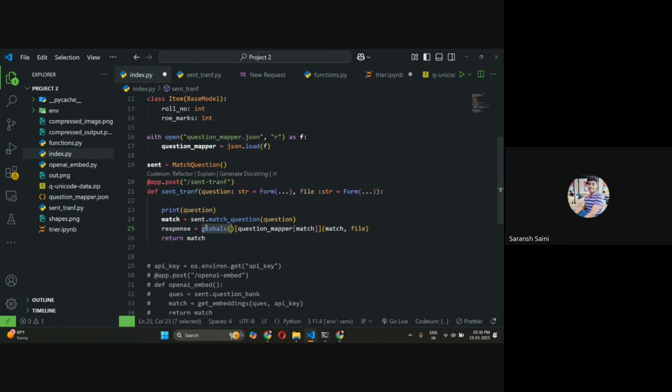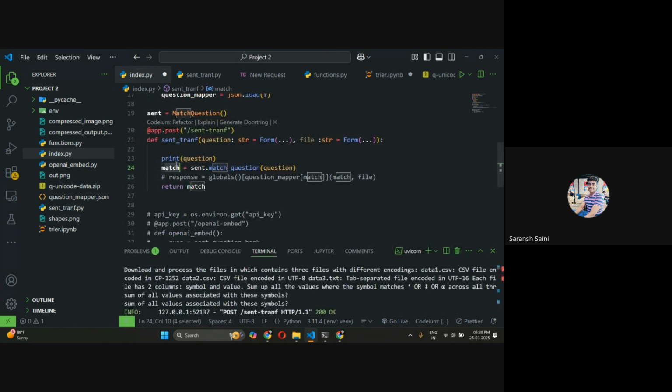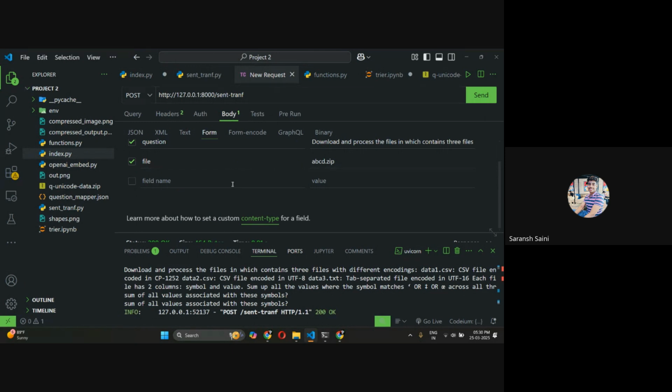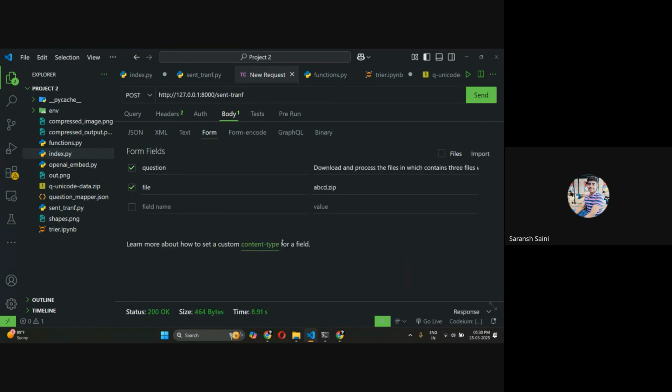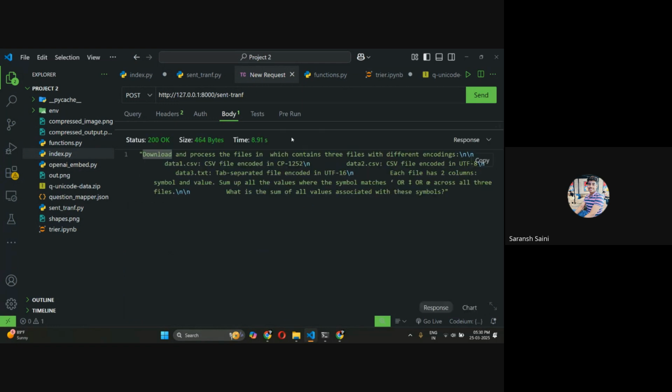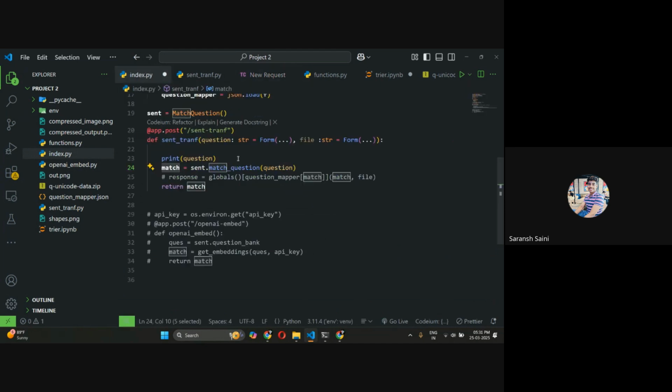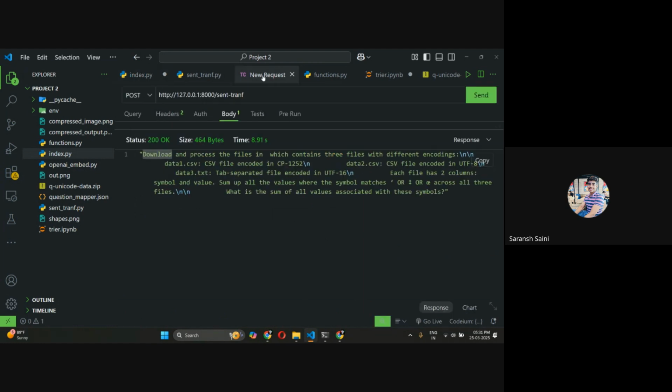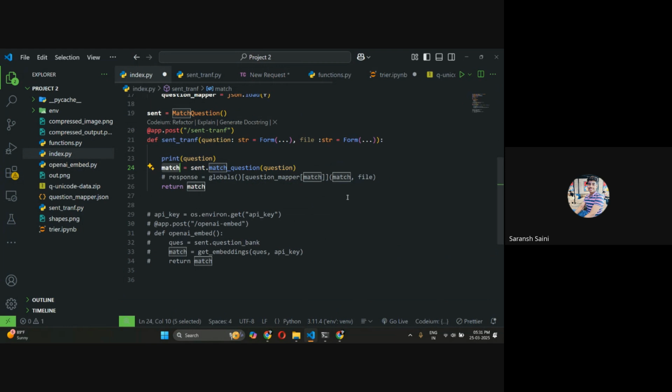So as you can see, after getting the match, this is what we are returning. So what is the match? The match is this particular response that we have got. And what I am doing at the moment is using this particular string to get the name of the function that we want to use. Let me try it.